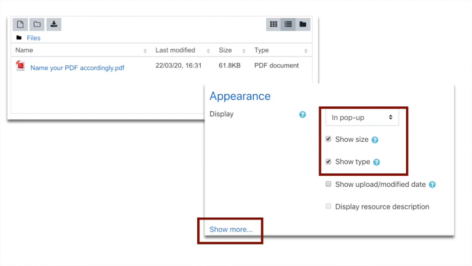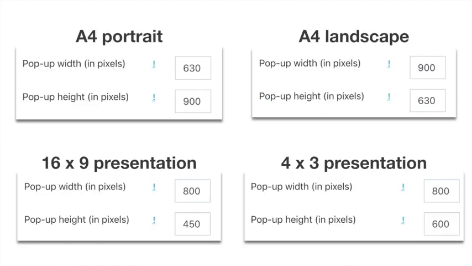Underneath or at the bottom of this appearance box, there's a link saying show more, and I think it's important, but a lot of people forget about this bit, because within that show more you can set how big the pop-up is going to be.